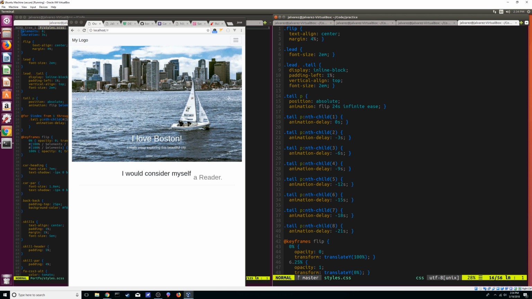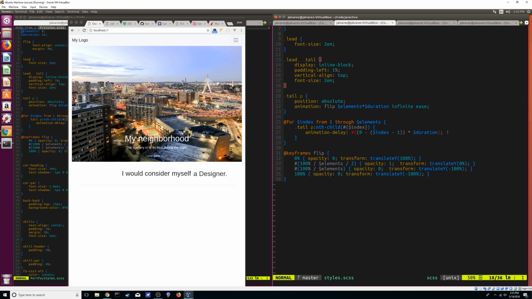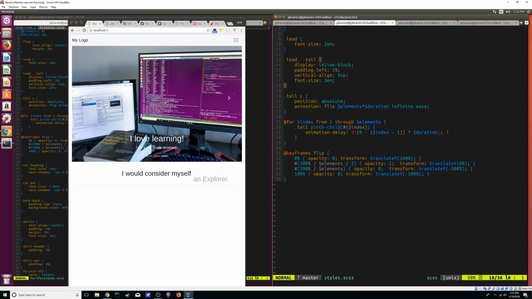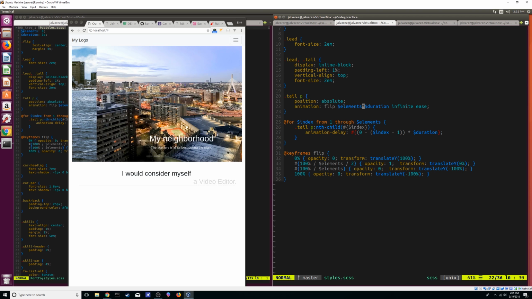The animation is gonna be flip. It's gonna have a duration of 24 seconds, which again you can see this. So you can see here, this is what we're doing. So elements times duration, which the number of elements, it's gonna be 8, and then duration we did what, 3 seconds.